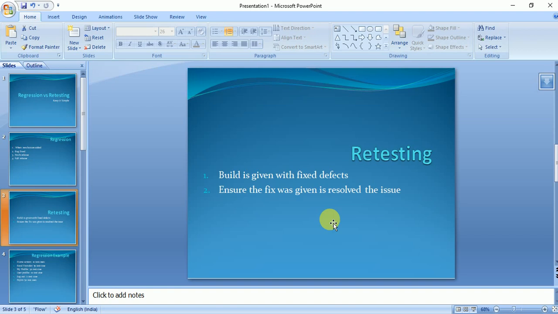Then since the code is changed, or since the defect is resolved, they need to ensure that the given fix is not affecting the older functionality. So when they are doing that next part, that is called regression. Whenever they are re-verifying the defect, that is called retesting.